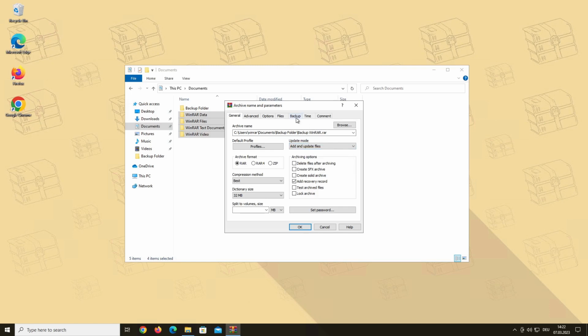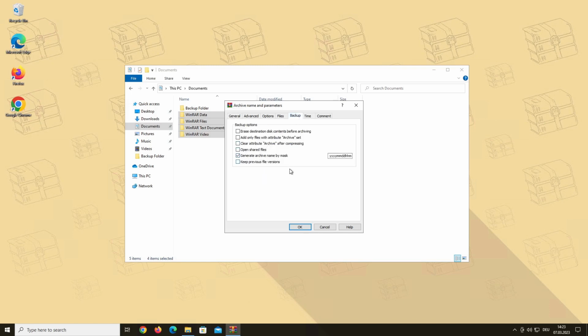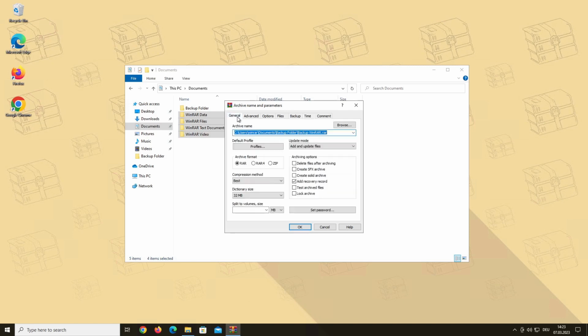Then we're going to switch to the Backup tab and activate Generate Archive Name by Mask. This will add the exact time and date to each of our backup files. We will also go one step further, and in the Time tab, we will activate Store Creation Time, so that if we change the name of our backup archive, the creation time will still be stored.